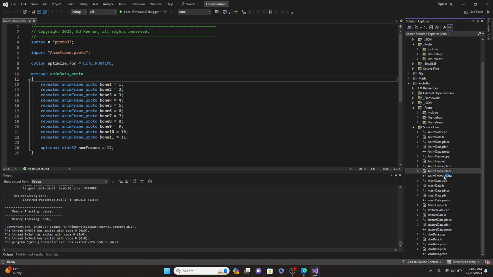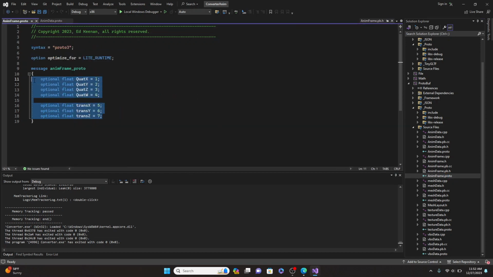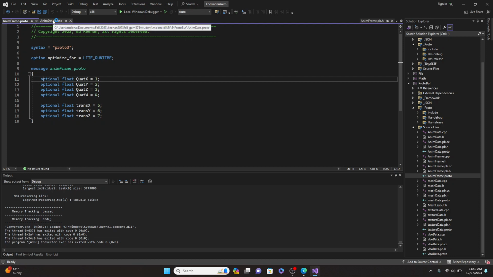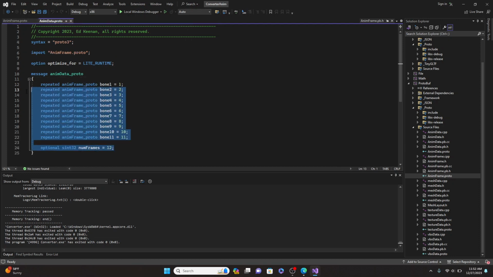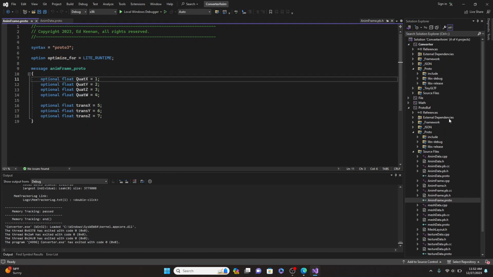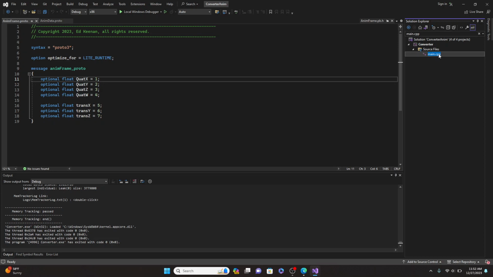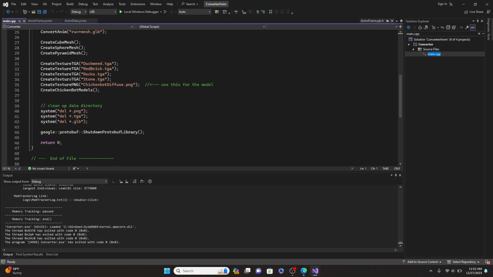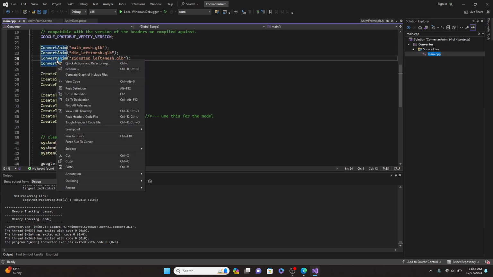Okay, it's not working. But yeah, animation frame. That stores the quaternion and translation data for each frame of the animation. And this stores all the frames as an animation, basically. So this contains this, and they're both wrapped inside of the Proto-Azul file. And then I convert 4 different animations here.